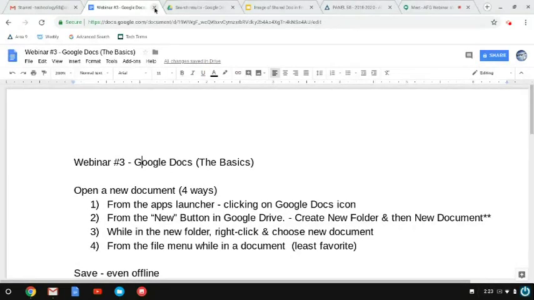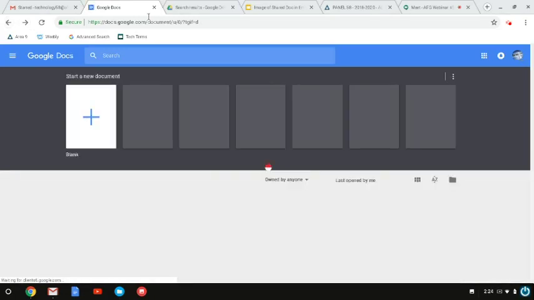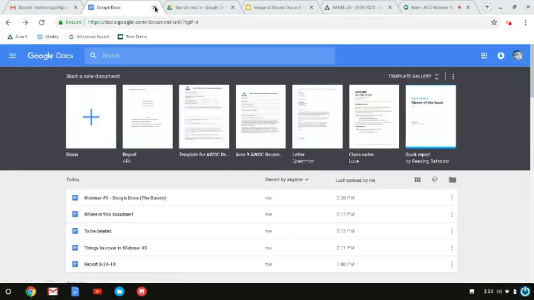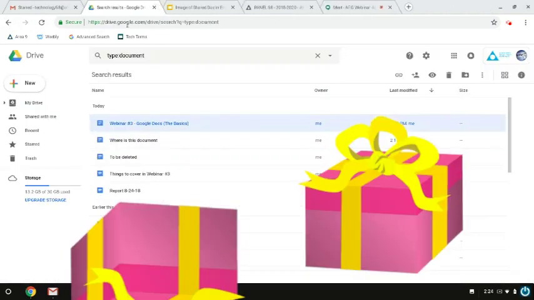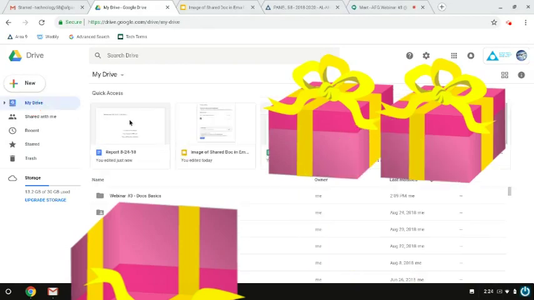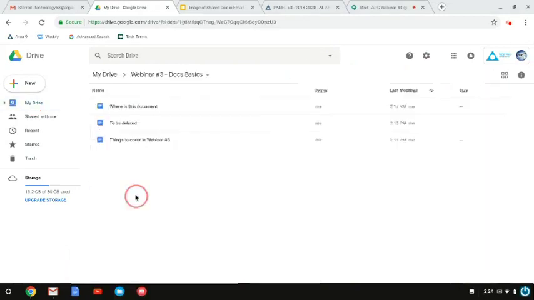So what I want to do, though, let's see if I can hit this back arrow. Oh, it takes us back to regular Google Docs. Okay. Well, what I'd like to do is actually go back to my drive. So I'm here in my drive, and I'm going to go back to the folder for Webinar 3 Docs.